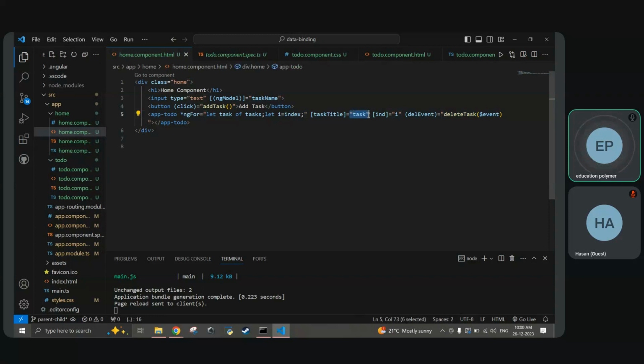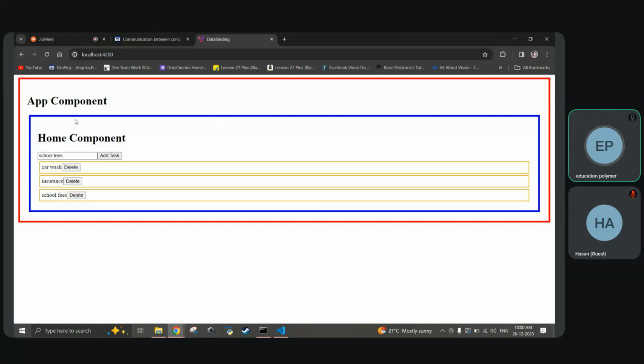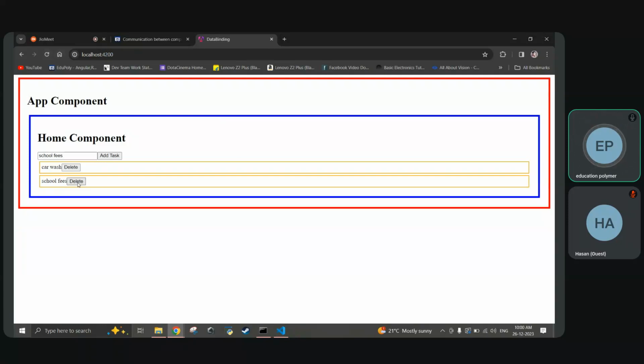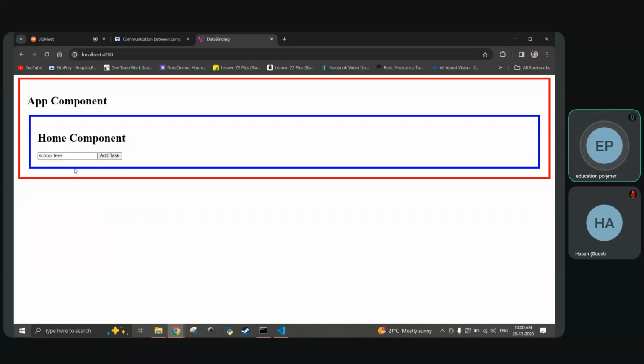the right side of the equal to is always the data which is present in the parent, the current component. So using this delete task, we are taking the current index and applying the splice. So on this task array, that particular element is getting deleted. Okay, so this way we can delete whatever we want to delete. So this is how it works.